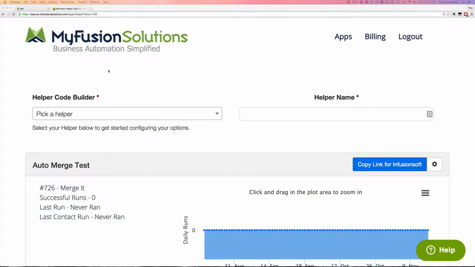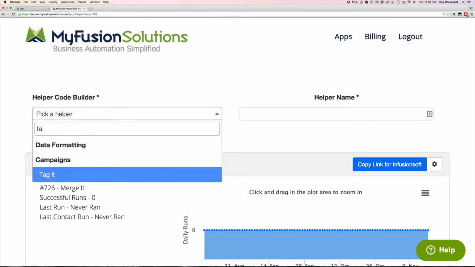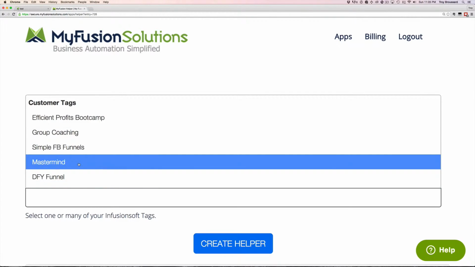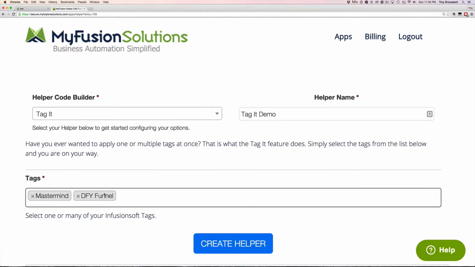All right, so here we are inside the app. The first thing we're going to do is select the function. The helper name is Tagit, so we can just type that in and we can give it a name. Okay, and we can select as many of the tags that we want to apply as makes sense or whatever we need to do here, and then we create the helper.